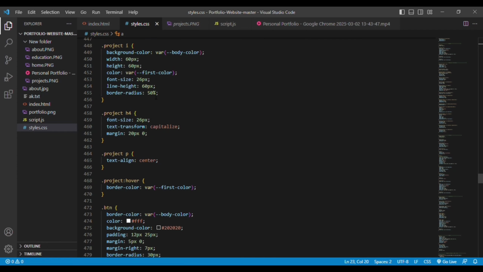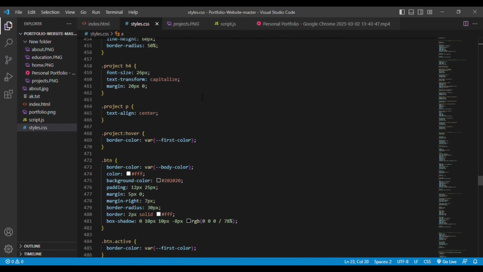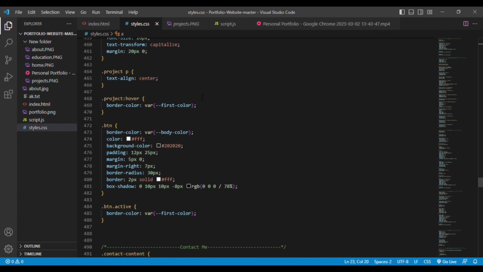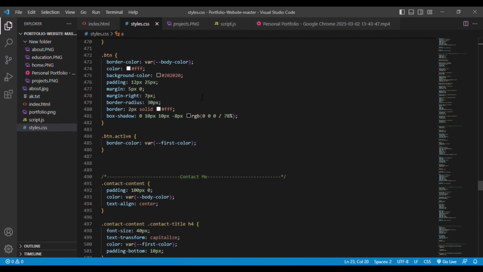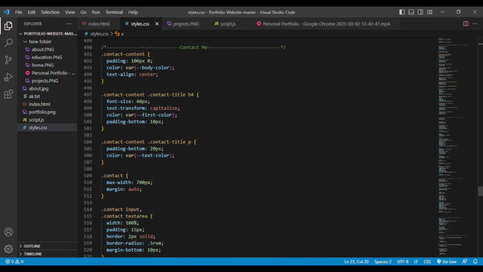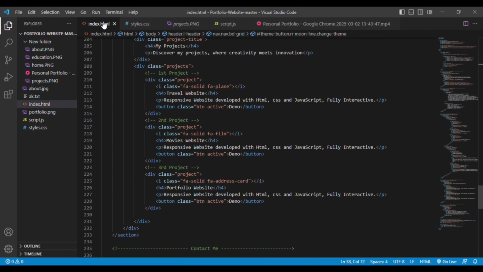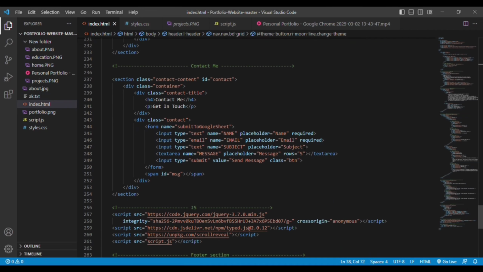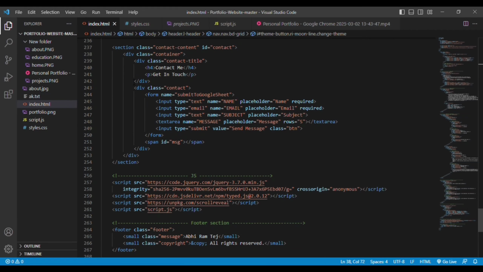Then for the icon tag, we are giving the background color, width, and font weights. These are all similar values. Then we have border color. For the button element, I have already told you about the button. Then we can go to the contact section. Next is the contact section.